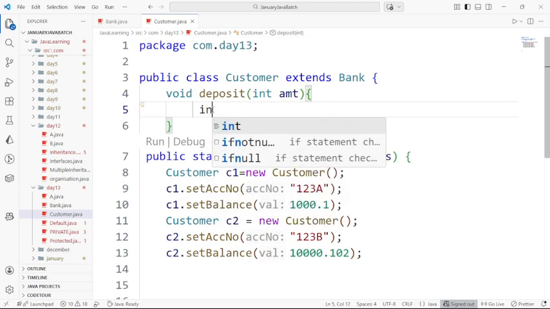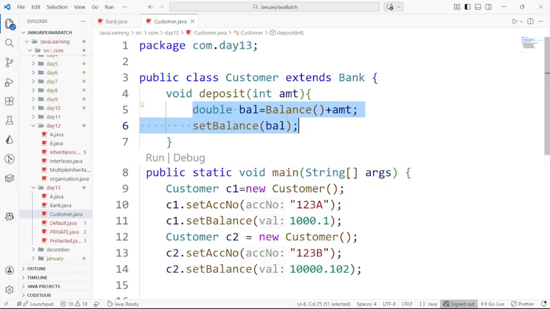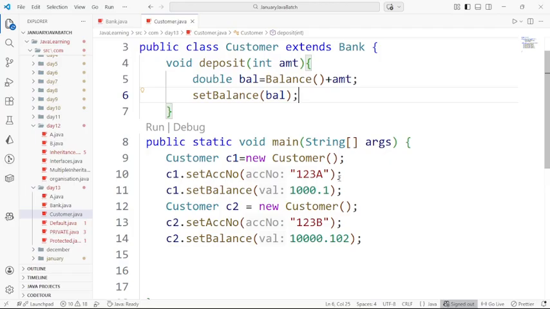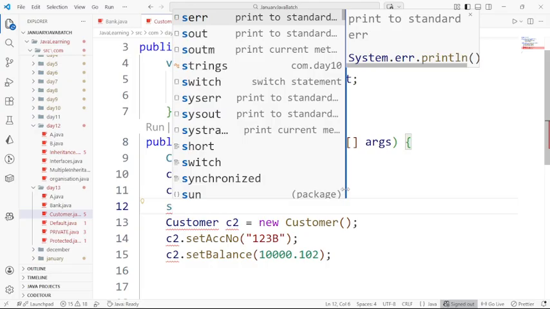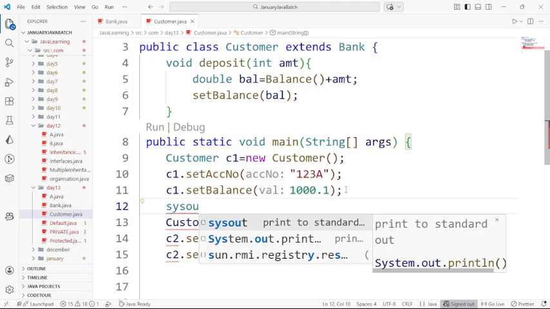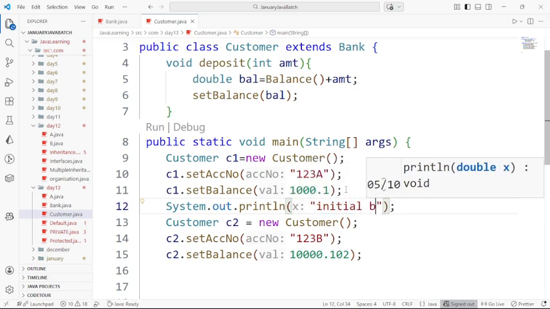Suppose you can store with a double type, double balance. After deposit you have to update it somewhere, right? Double bal equals to, like in the control Z. In the same way, set the balance of bal. Now after this I can check the initial balance. Sysout initial balance of customer.